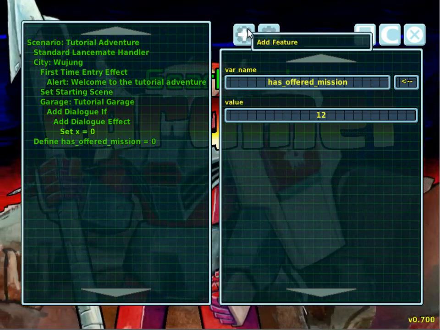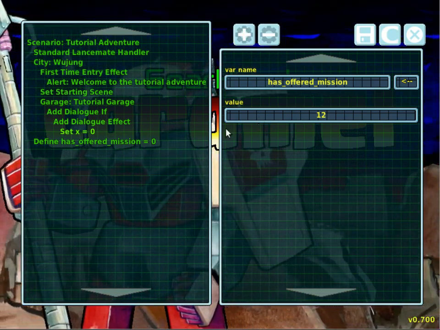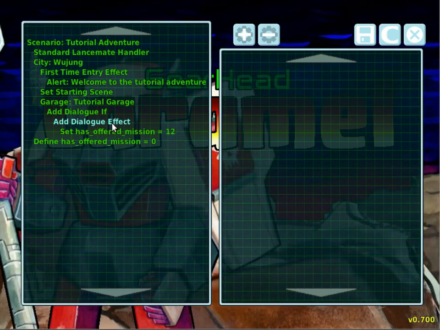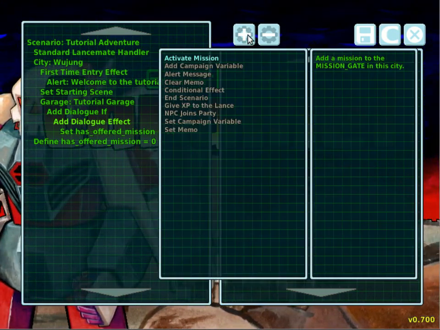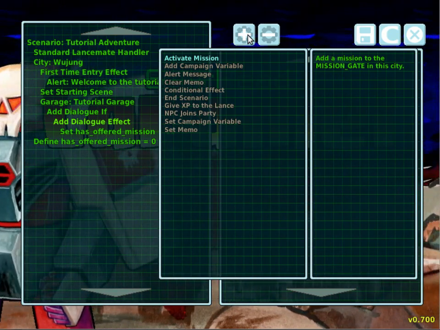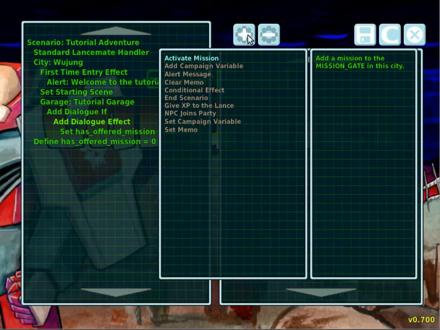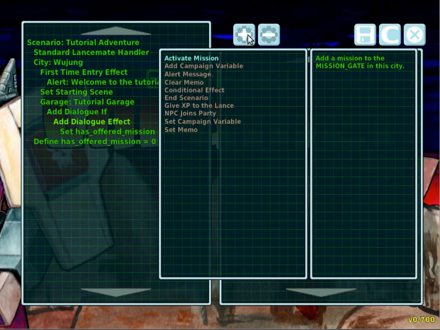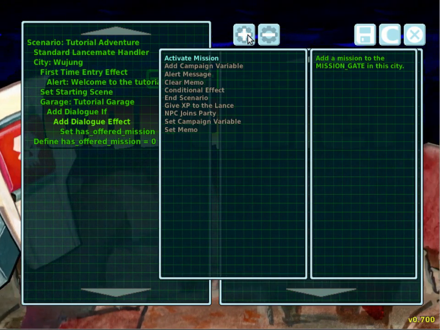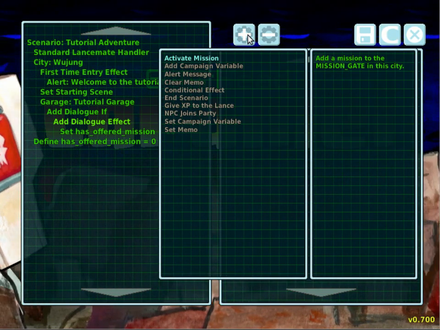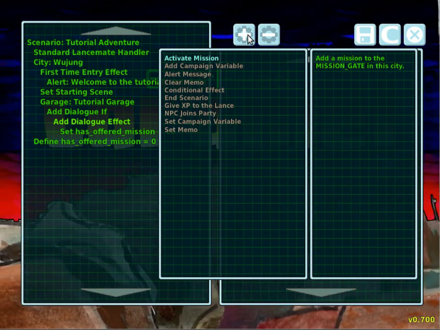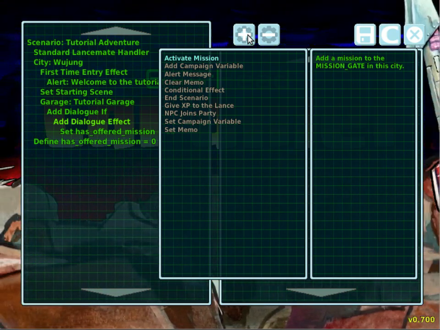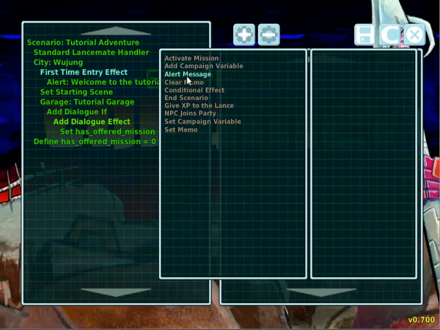So set the has offered mission to 0. Now you want to add another effect, but you can't add it right here. You have to go back to the dialogue effect and add an effect there, which is a bit confusing. Even I get confused by that sometimes, and I'm the one who did it. But again, that's an interface problem. We will try to solve the interface problems by making a better interface.